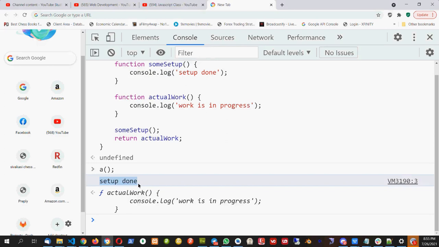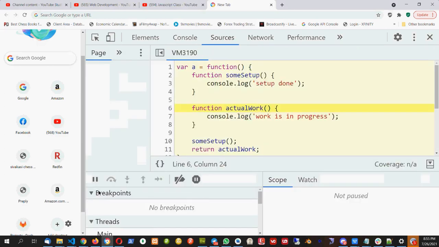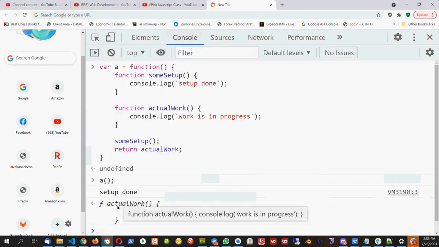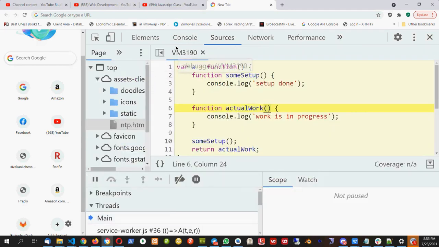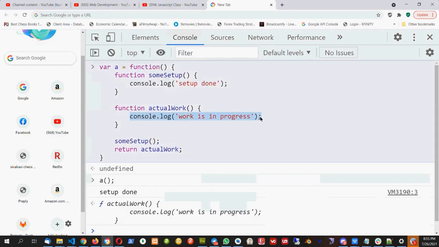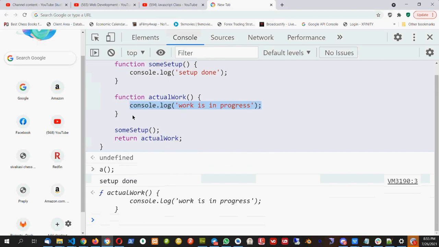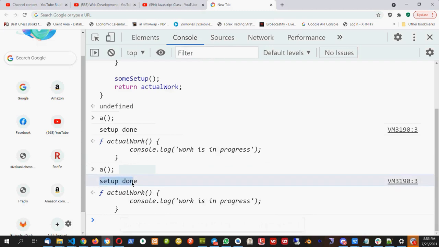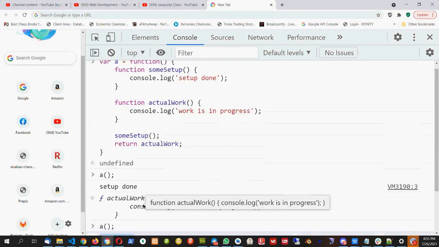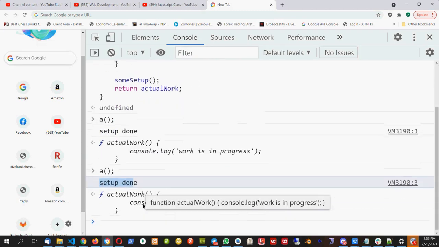So I see only setup done. Since it is returning, I'm seeing the code of the actual work here, but we are not seeing this console.log because it is not invoked. This part is not invoked anytime. This is only returned, but it was not invoked. But the second time when I run A, it will say, okay, 1 second.